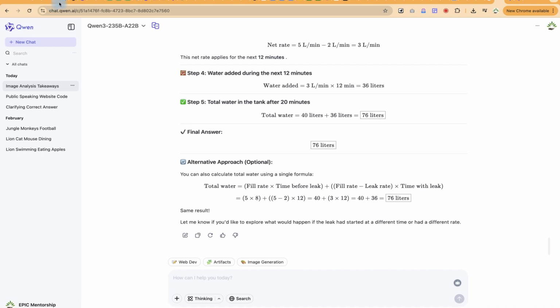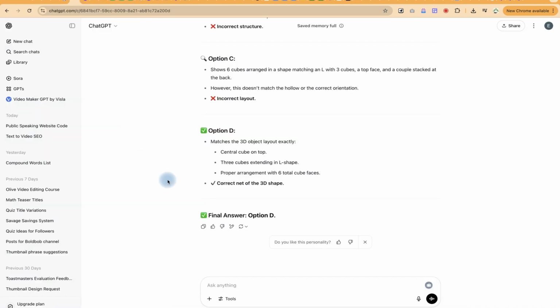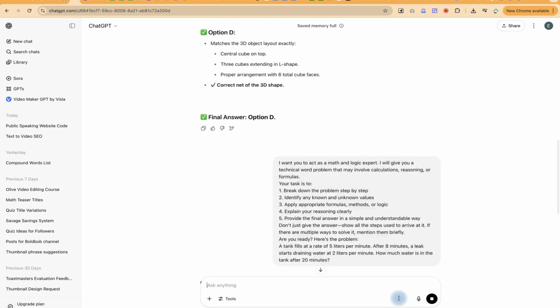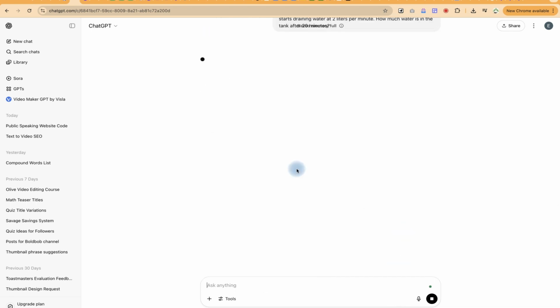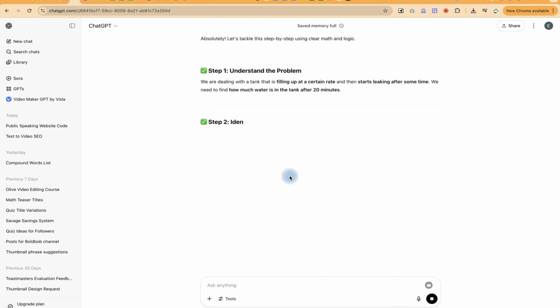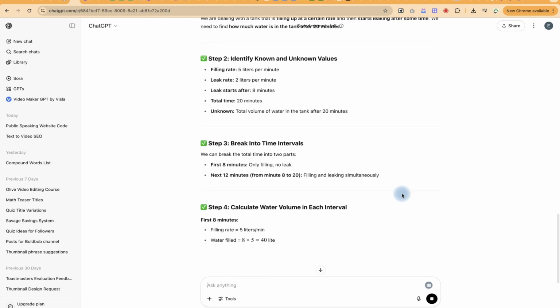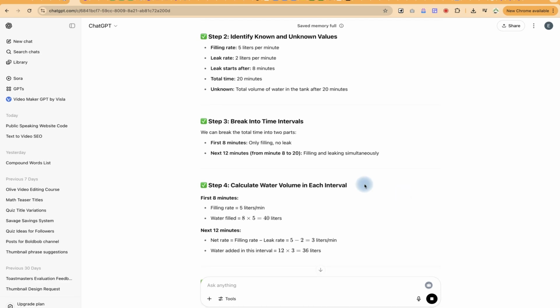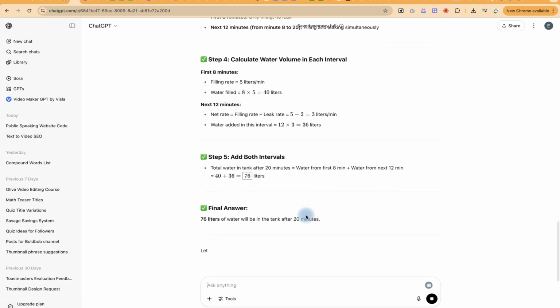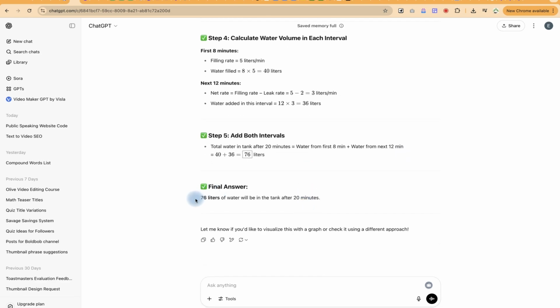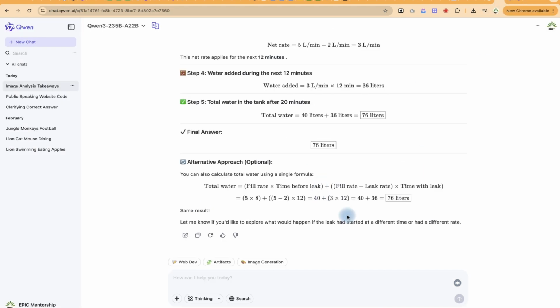Can you verify this? Let's try that with ChatGPT. Let's say we can ask ChatGPT the same question, and let's see whether it is going to bring out a similar answer. Okay, so step 1, understand the problem, identify known and unknown values. Step 3, break into time intervals, and then let's see. Let's just see the answer, 76 liters, and that's very, very correct as regards this particular answer.